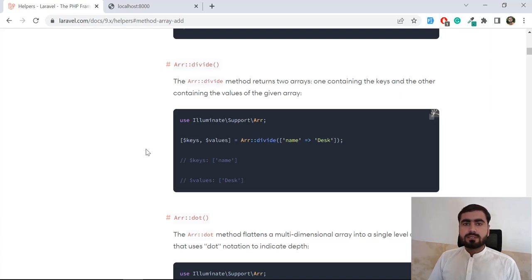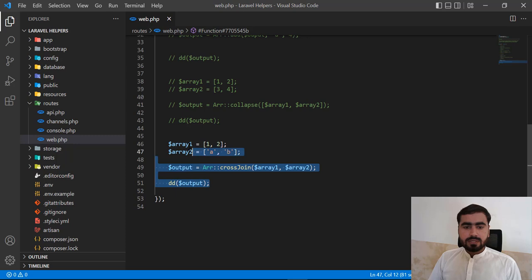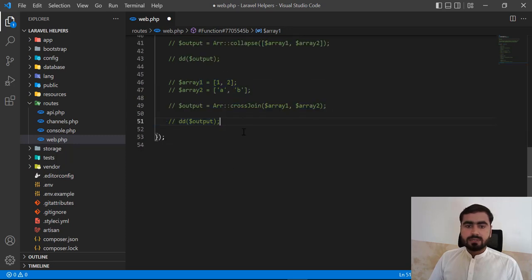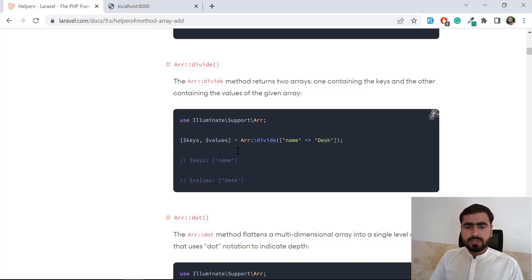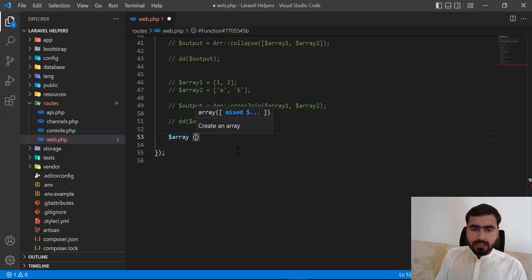So now I'm going to print this out and implement it in the project. In the previous video we learned how array collapse and cross join work, right? If you are not familiar with that, you can watch my previous videos. So here I'm going to pass an array. Let me create the array here.